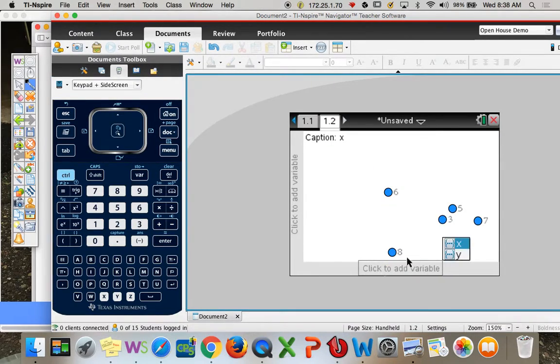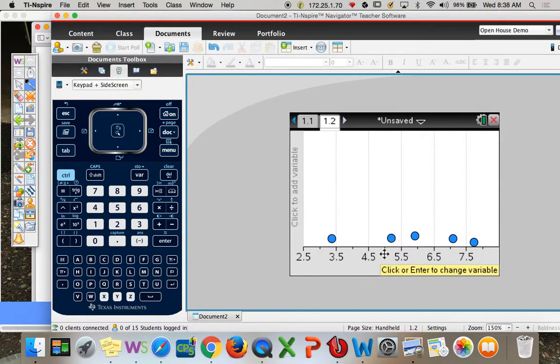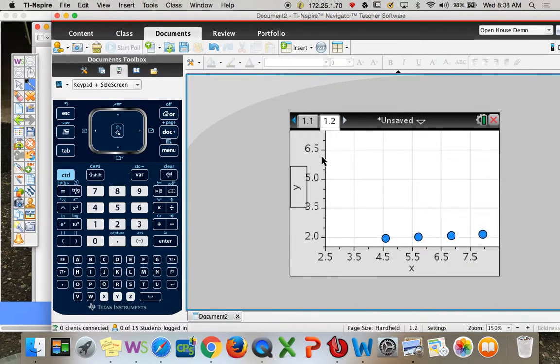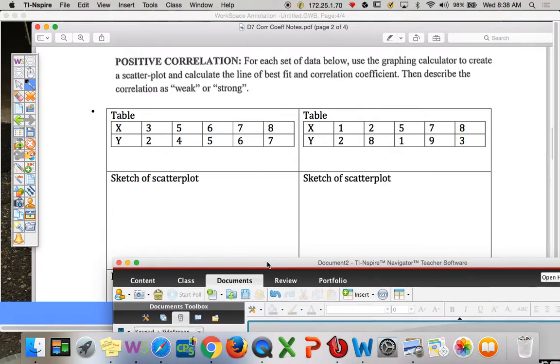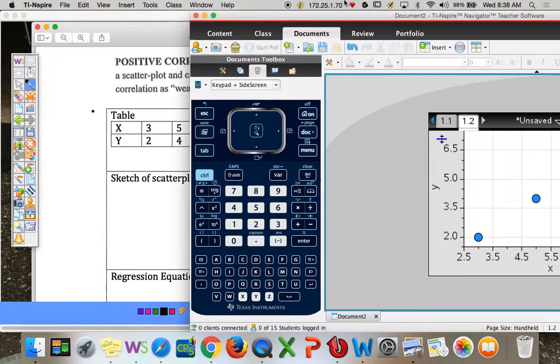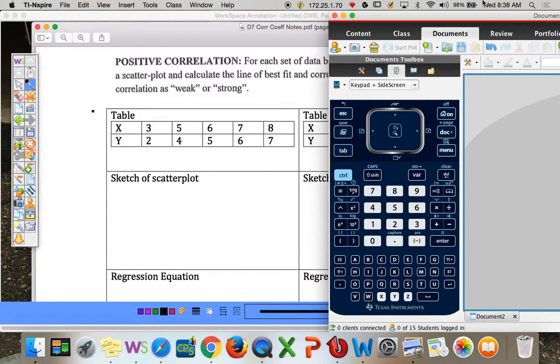And we have to click to add. Our X always goes on the bottom, our independent variable, and our Y goes on the side. Okay, so it looks pretty linear here. And then to make a line of best fit, okay, so we're going to sketch that scatter plot. So we would sketch this right here.